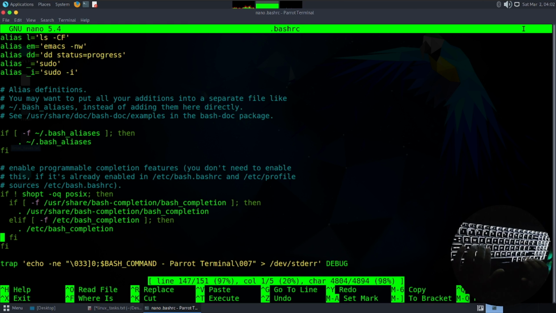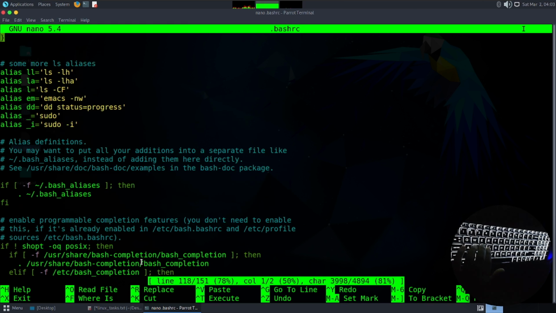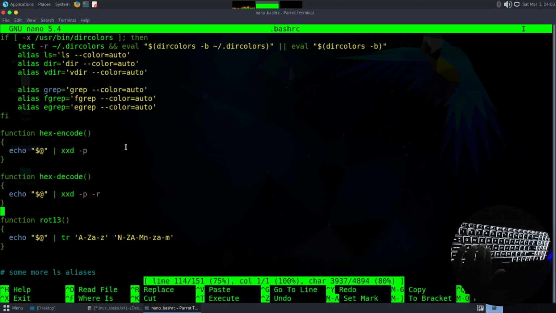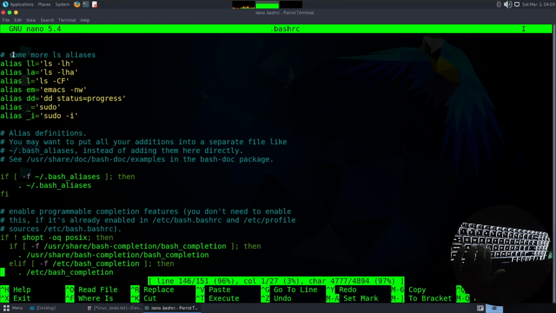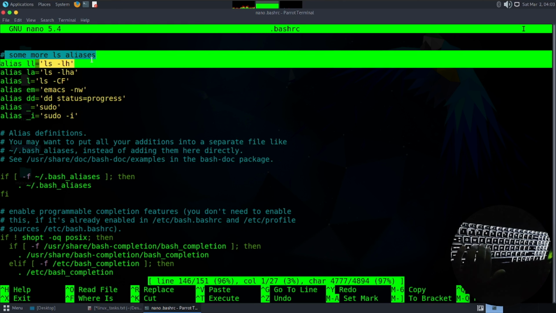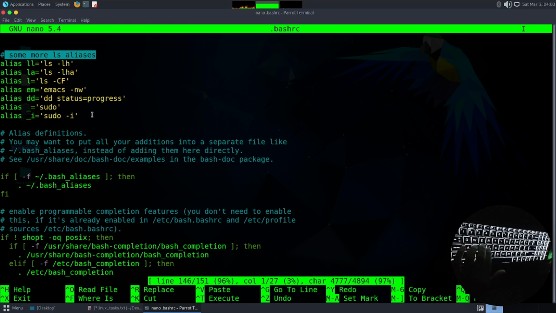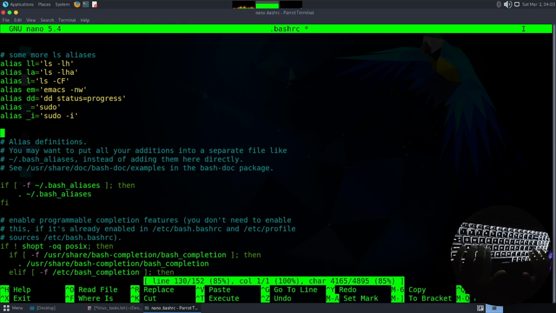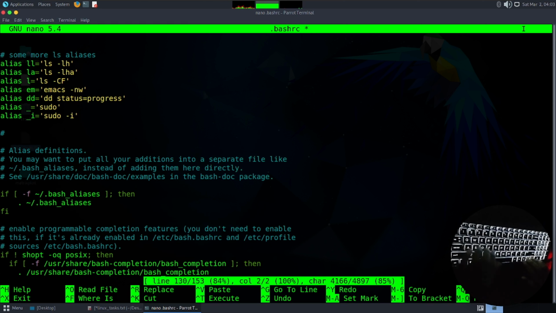So simply what you have to do, you have to find a place where aliases are being made. See, here you are seeing some more ls aliases, like this kind of thing. So you just have to go there, or anywhere in this bashrc file, you can add anything. Okay. So what we can do, hash. Hash is used to write a comment. So I'll just write a comment, right?